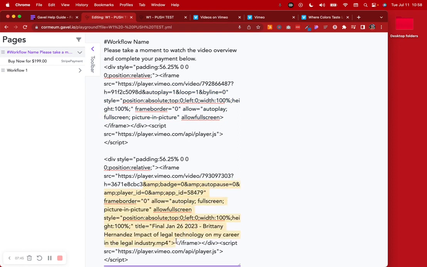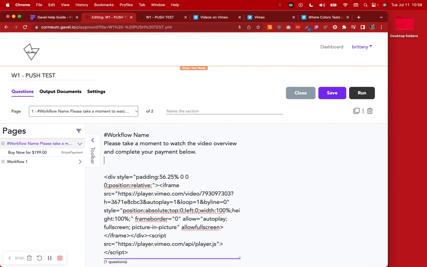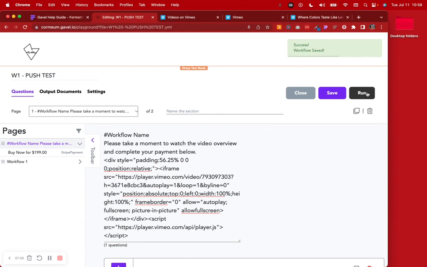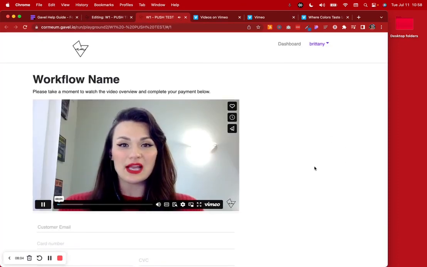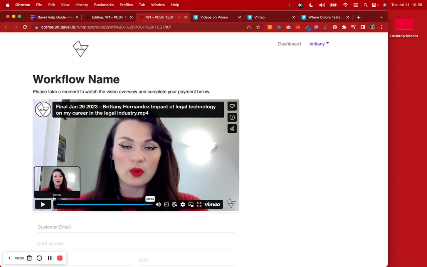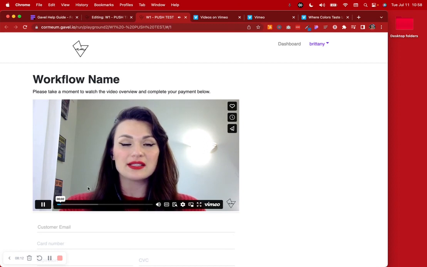But if we just go all the way down to here and just replace this, and then we take this one off, move this one up, we save it and we run it, then you're going to see that we were able to turn one that would have been fixed and not autoplaying into one that autoplays. It'll also loop at the end, and there it has looped.